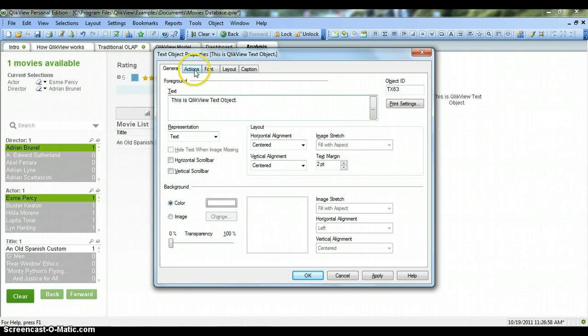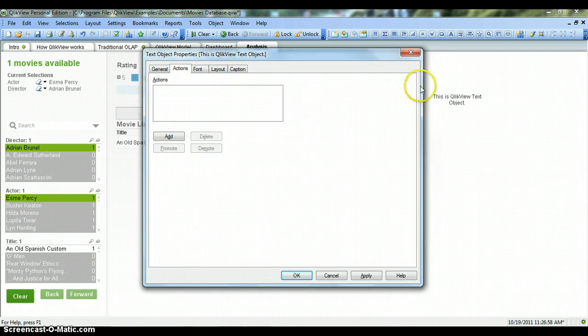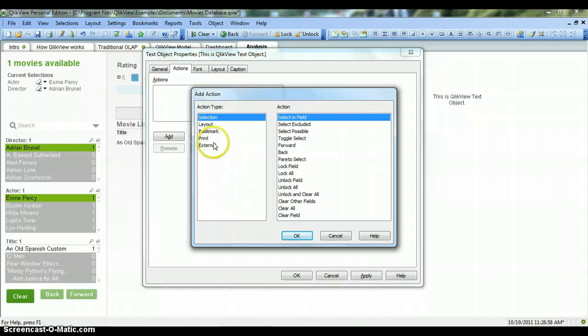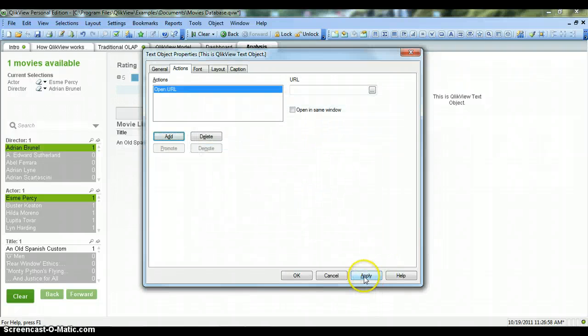So let's move on to the next step, actions, where we will see what kind of actions we can perform when we click on this text object. So yes, you heard me right, we can click on this like a button and perform a set of predefined operations by clicking on this add button. So let's click on add and say we want to open a URL. We click on OK and we will enter the URL information.